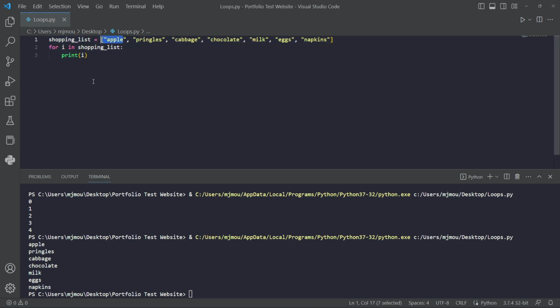So in this example, we've created our shopping list. We've got apples, Pringles, cabbage, chocolate, milk, eggs, and napkins. We've iterated over our list for as many times as we've got items, 1, 2, 3, 6, 7 items, and we've printed every single item to the terminal. Okay, so we've got that bit down.